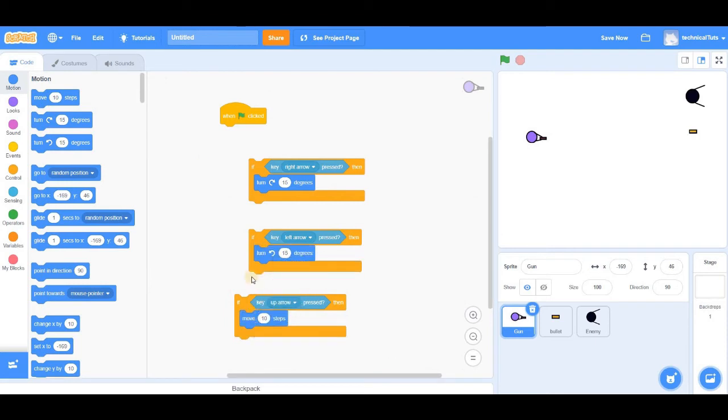So now we are checking three different conditions, which are the right arrow, the left arrow and the up arrow. On checking the right arrow, we are turning it clockwise 15 degrees, and if we are checking the left arrow, it's turning anti-clockwise 15 degrees, and if we are pressing the up arrow, it's moving 10 steps ahead.